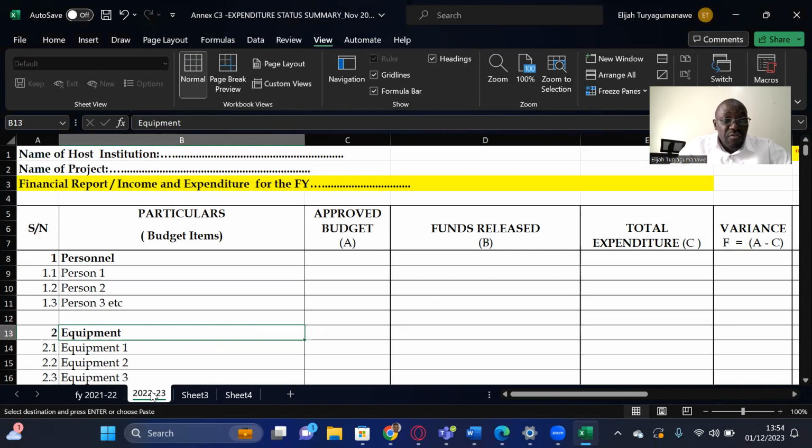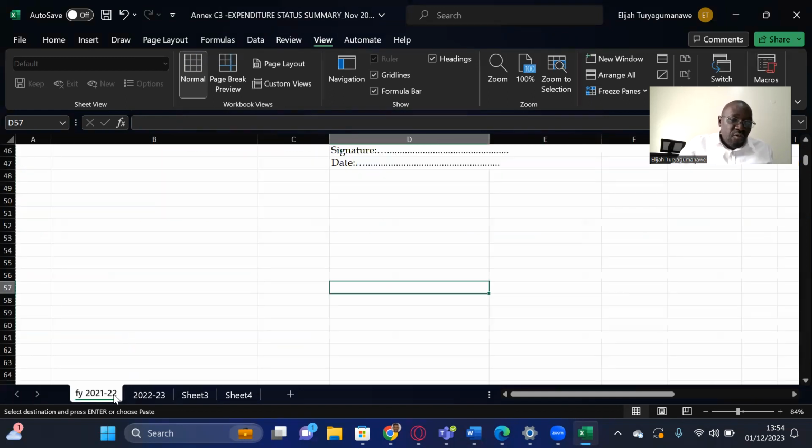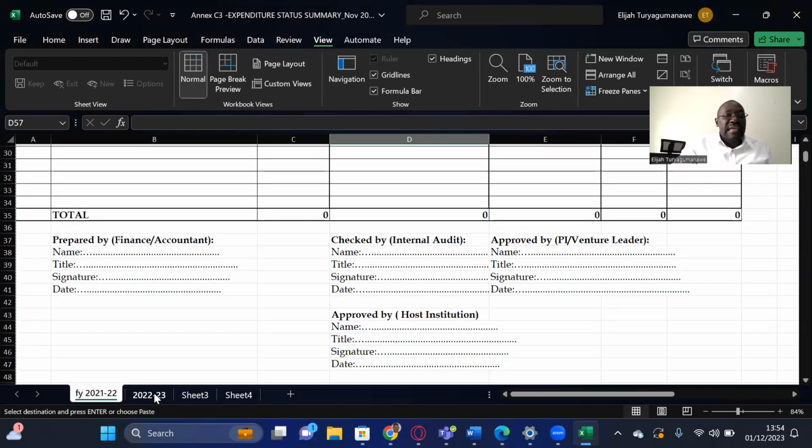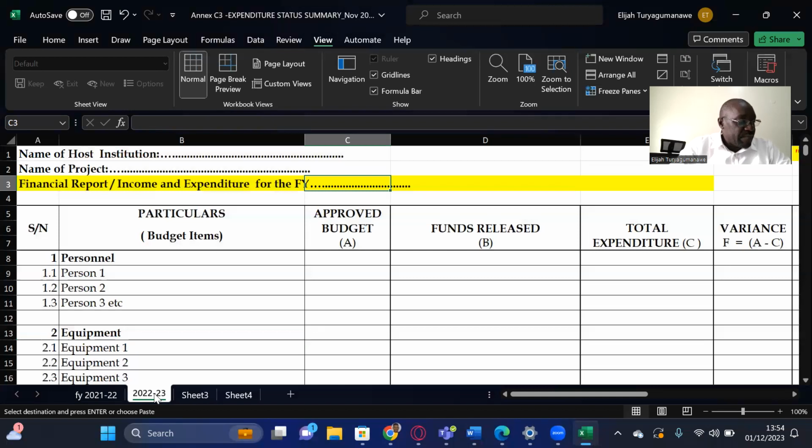You still have your blank document, which again you are filling for the financial year 2022-2023, and you'll be following the same. So it's at this point here. Of course, the host institution will remain the same, name of the project the same. Now, financial reporting year, you click here, and then you enter the financial year. Even after the authorities have appended their signature on the first document, in the second one also, it will be the same.